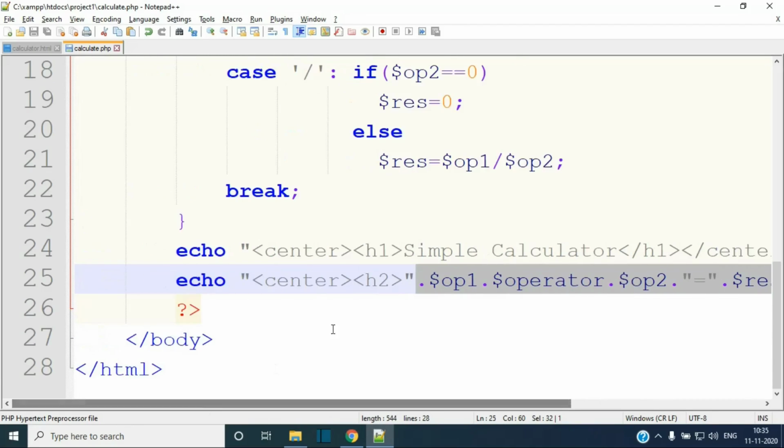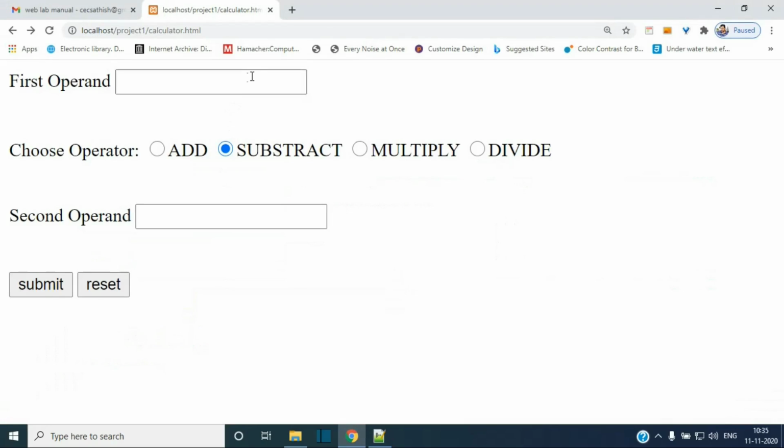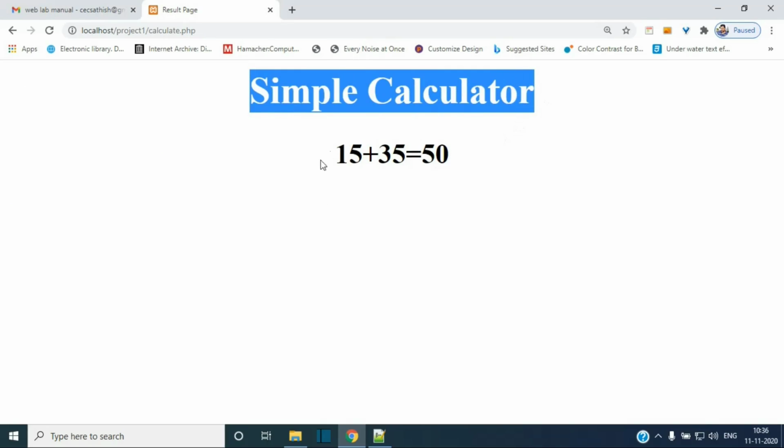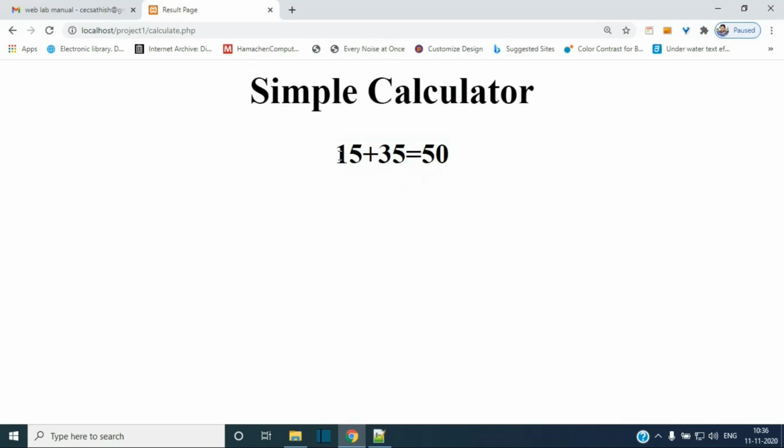So let us see the output of this statement. I will enter 15, I will add, and 35, then submit. You can see here the simple calculator in the first echo statement, and in the second echo statement I am displaying operand1 15, operator plus, as well as operand2 35 equal to the result. I am also displaying the result 50.